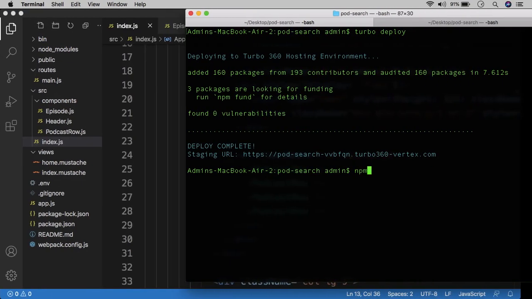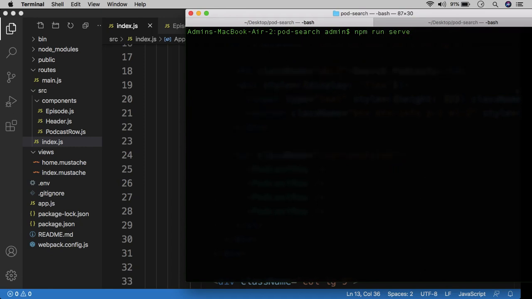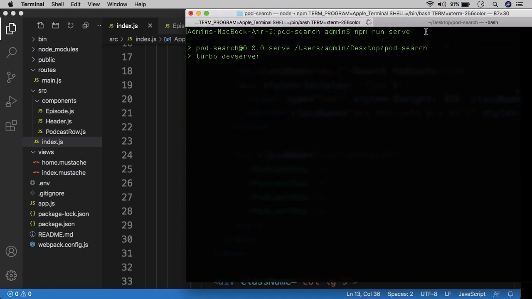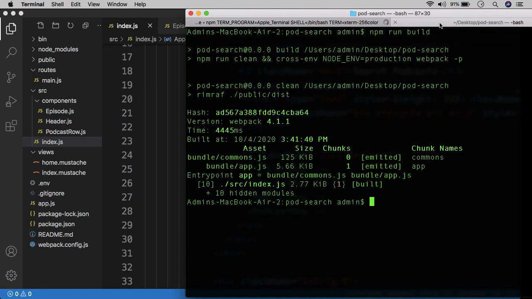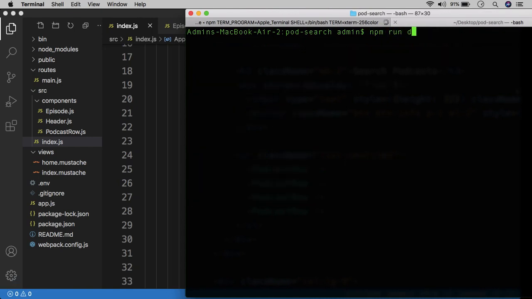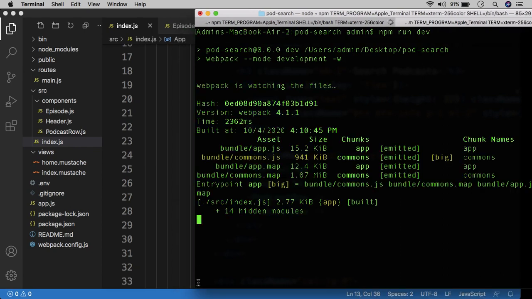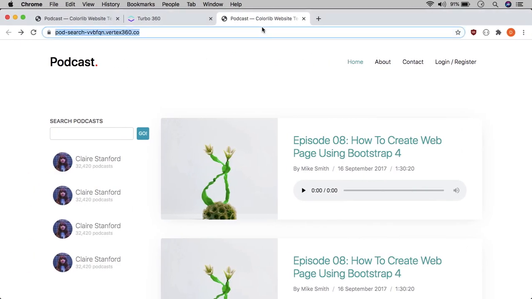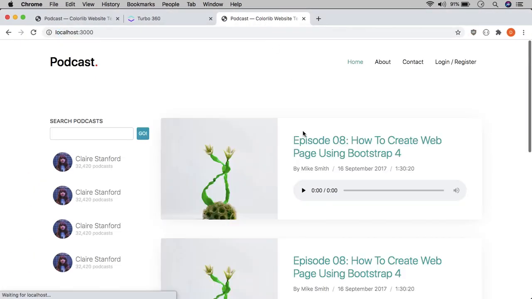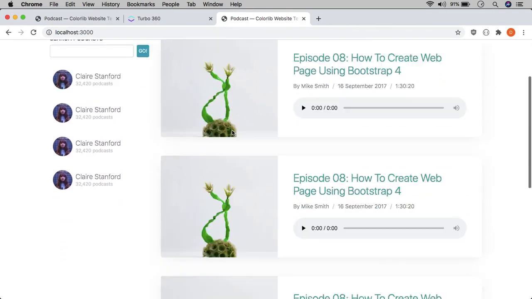I'm going to run the local server, so npm run serve, and I'm also going to run the development build on Webpack, so npm run dev. Let's head over to localhost and make sure everything still looks the same, which it does, so we're good to go.